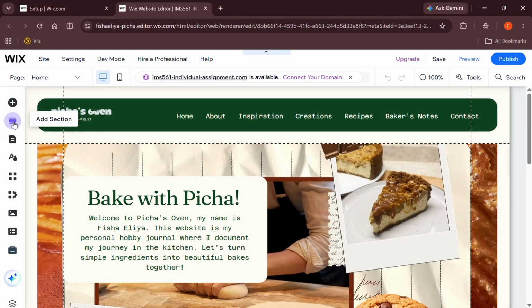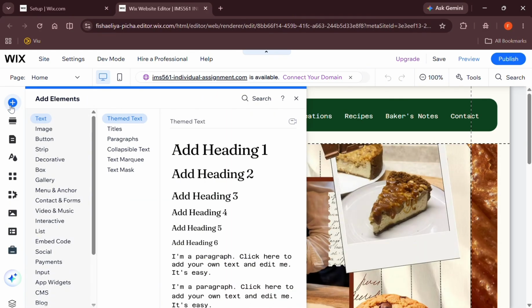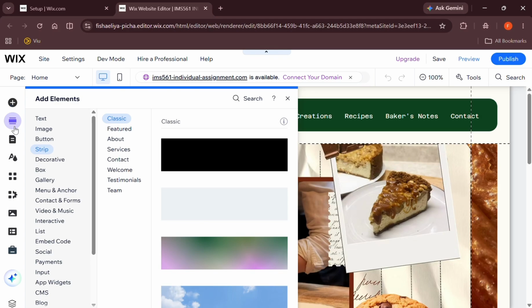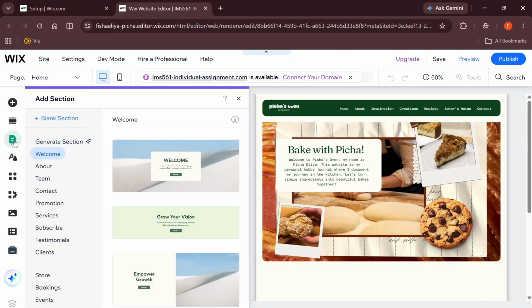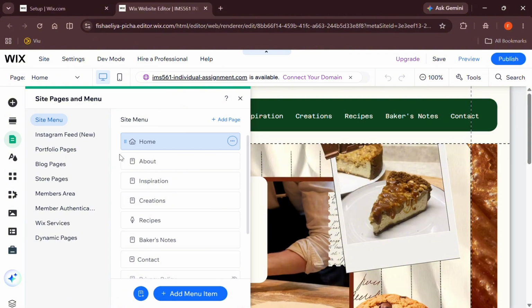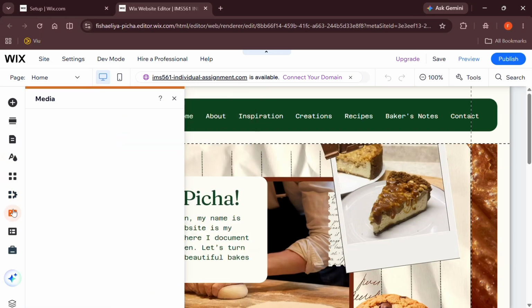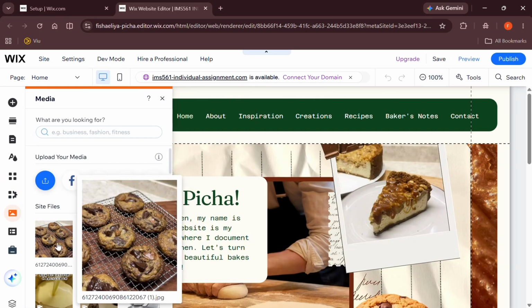This is your main toolbar to customize everything on your site. Now let's click on the first icon which is Add Elements. Right below it, you can use Add Section to create a new layout for your page. Next is Site Page and Menu. This is where you can add new pages or rename your existing ones. And finally, if you want to add images or videos, just go to the Media section right here.